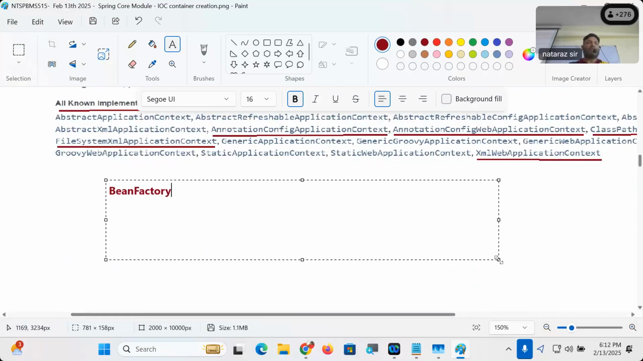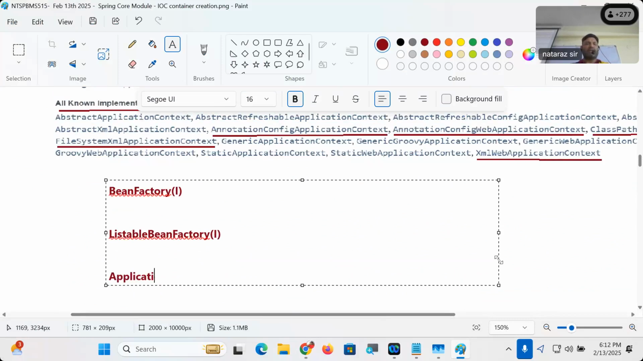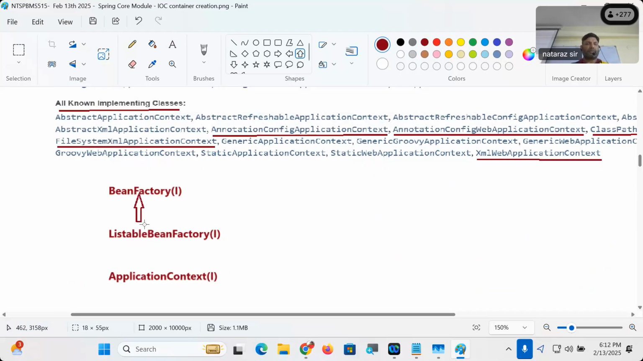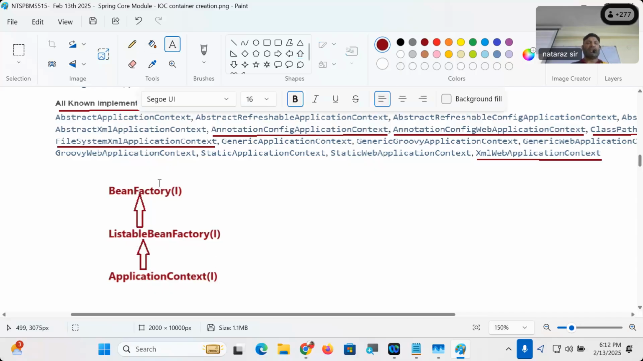What's the first one? Bean factory interface. Next one, ListableBeanFactory interface. Yes or no? Lastly, the application context interface. I am not giving package names, don't worry about the packages. What's the relationship here, guys? Extends. Everywhere it is extends and extension, boss.